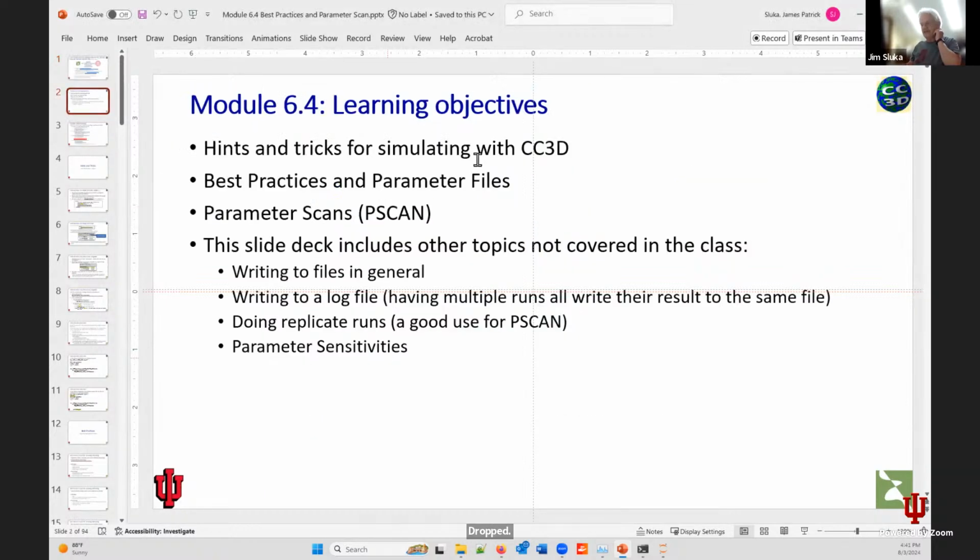So we're going to talk about, first of all, some hints and tricks for simulating CompuCell, some best practices and how to do parameter files, parameter scan, and then this slide deck has a number of other sets of slides if you're interested in looking at them: writing in files in general, writing to a log file where you want to keep putting results from simulations into the same output file, how to do replicate runs, which I think Lorenzo covered a little bit. And there's some slides about parameter sensitivity if anyone's interested, but I don't think I'll get to these last four things.